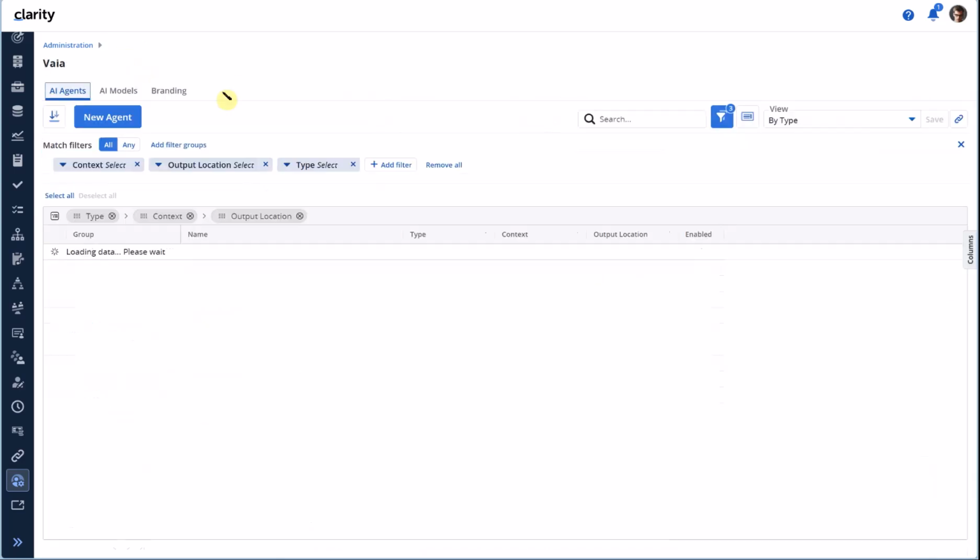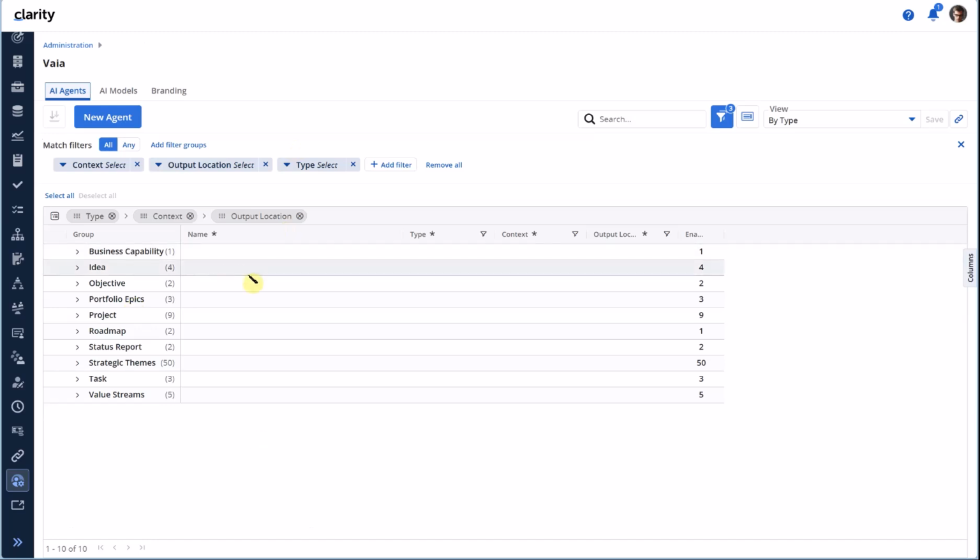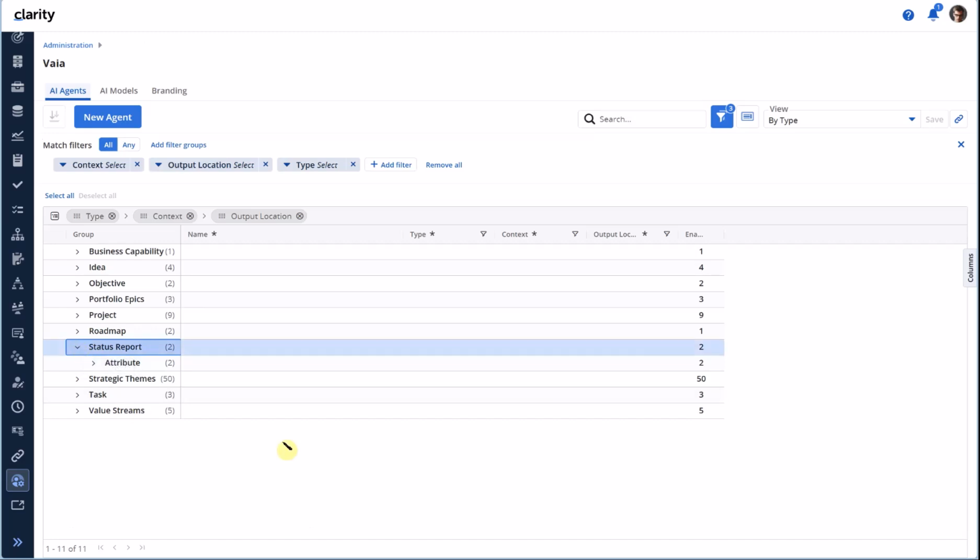In continuing to first understand all of this agent configuration, the next one I wanted to talk about is in the area of the status summary artifact. In fact, one of the very first capabilities that we added in Clarity for AI was the ability to summarize the status of your project. That capability is now also converted over as an AI agent.